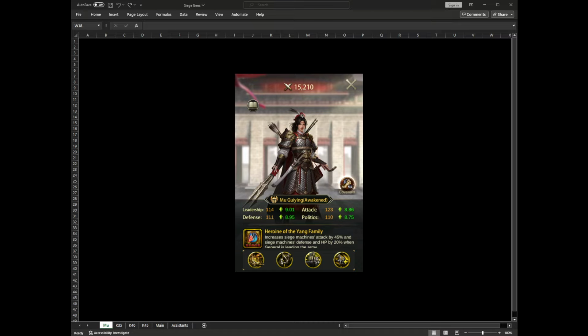Mu Guiying is the newest siege general. She does have a covenant, she does not have a skin, but she is a very strong general. I'm going to add her into my charts and show you how she stack ranks with the rest of the siege generals.